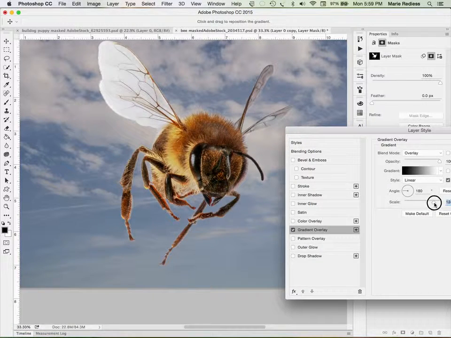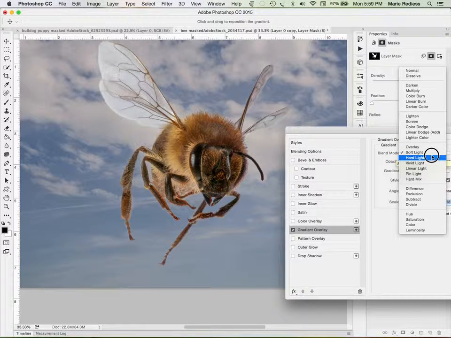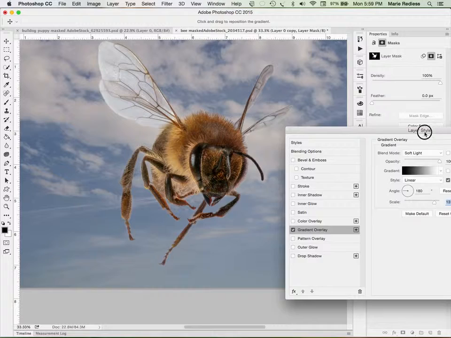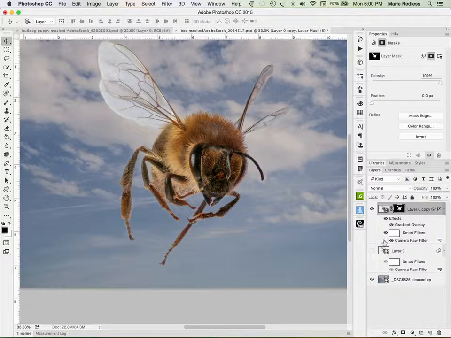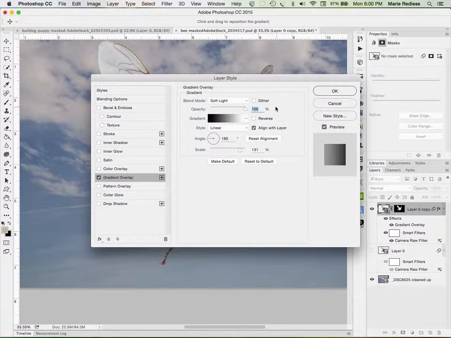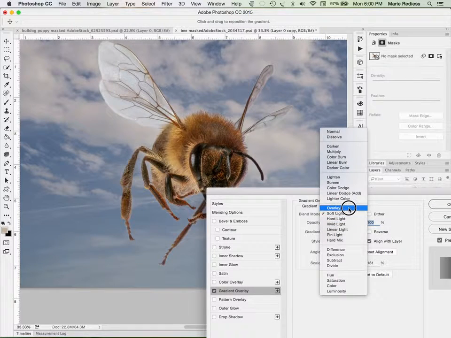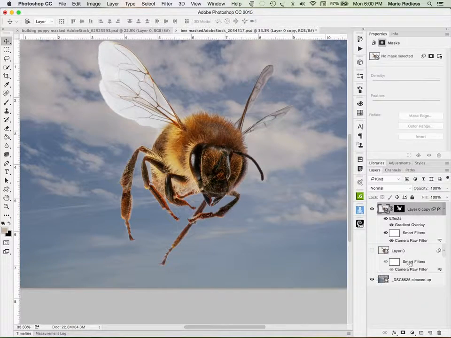We're going to scale that up just a little bit and maybe move it to soft light. Now, soft light is much more subtle. And let's say okay. And we can turn off that gradient overlay on and off. And although it's a subtle difference, you can see that we've done something. And if that's not enough for you, just double click on that gradient overlay and change that back to overlay from soft light. Now you'll see it's much more overt.